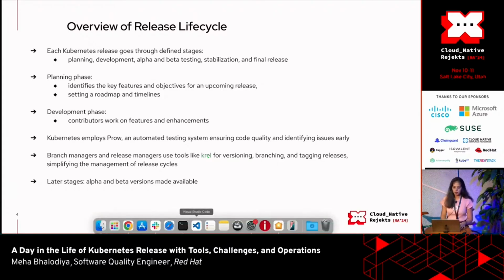It's a collaborative process that brings together a global community to deliver new features, bug fixes, and security updates multiple times a year. Each Kubernetes release goes through different stages like planning, development, alpha, beta, stabilization, and the final release. The release team comprises experts in release engineering, documentation, and community management, who coordinate to ensure each version meets Kubernetes' high standards.